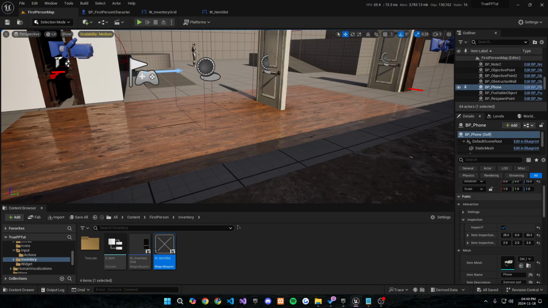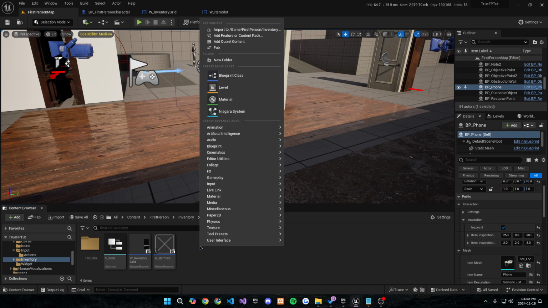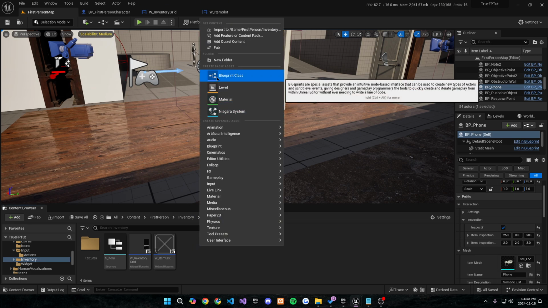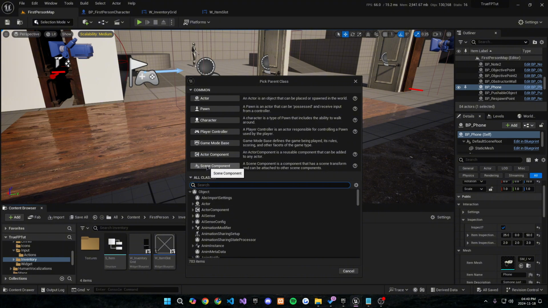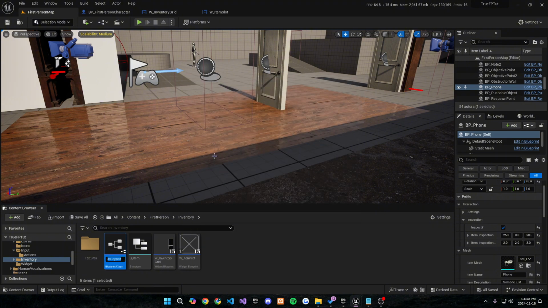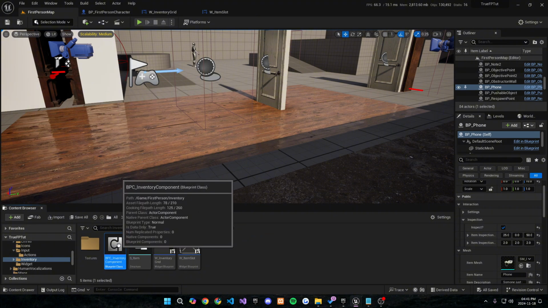Now what we're going to want to do is we're going to want to go back to our inventory folder, and let's create our actual blueprint component, our inventory component. So we can go to blueprint class, go to actor component, and let's call this BPC for blueprint component underscore inventory component. And this is really where all the magic will happen with our inventory. So let's open this up.